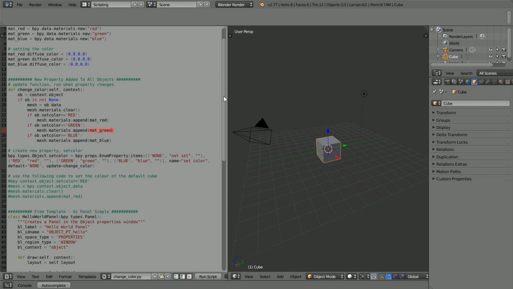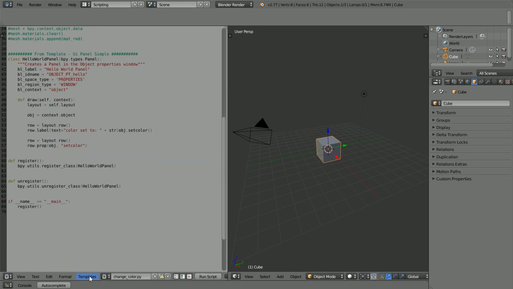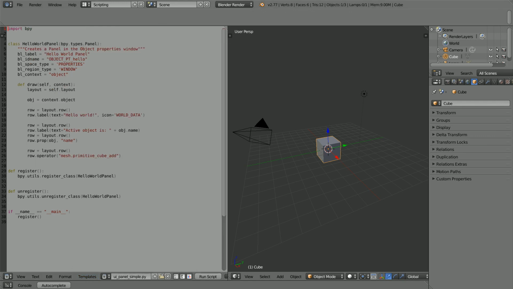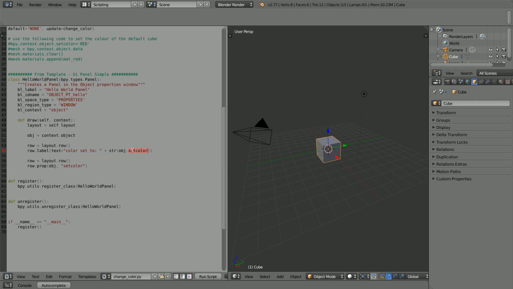The remainder of the script is taken from one of the Python templates, UI Panel Simple. Instead of displaying the name property of the object, I've changed it to display the setColor property. Now when we run the script, we can change the property, and the update function changes the material linked to the object. That's the end of the tutorial.